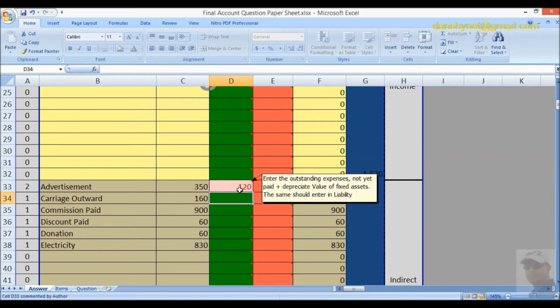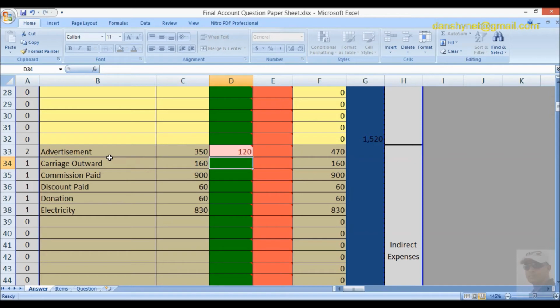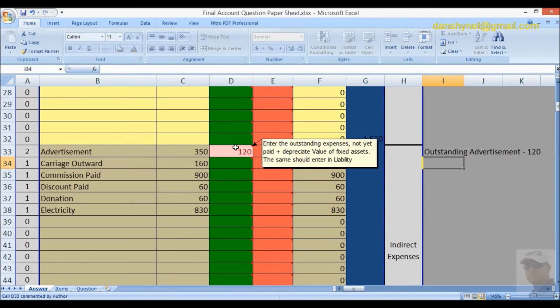It means that this entry is entered somewhere here. Of course, we entered it for the commission received, but it's not adjusted twice because this respective item of advertisement is not highlighted as a duplicate. Okay, so those are the precautions you can take. Now in which situation should it be outstanding? Outstanding advertisement 120. Okay, so where we have to enter next, it should be under the outstanding expenses, not under paid. In the meantime, the depreciation value of the fixed assets, we can handle this part, and the same should be entered in the liability side.